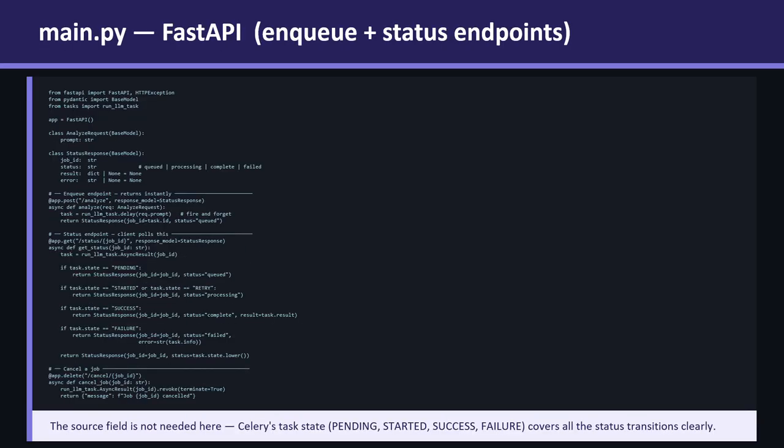Next, main.py. The FastAPI application has 3 endpoints. The enqueue endpoint accepts a prompt and calls run_llm_task.delay with that prompt. The delay method is non-blocking. It puts the job on the queue and returns a task object immediately. You read the task identifier from task.id and return it in the status response.